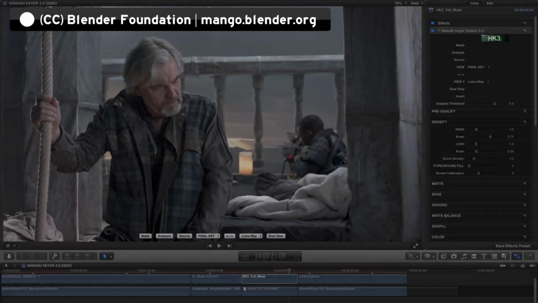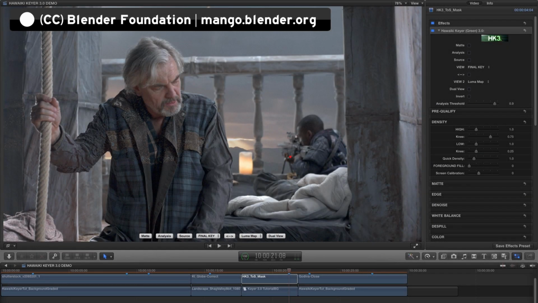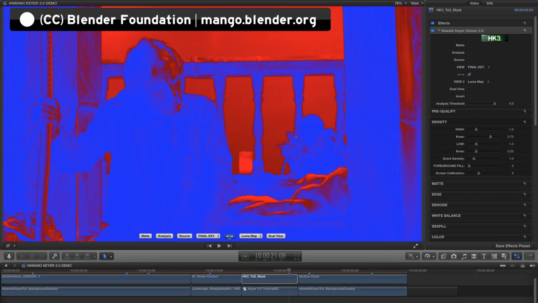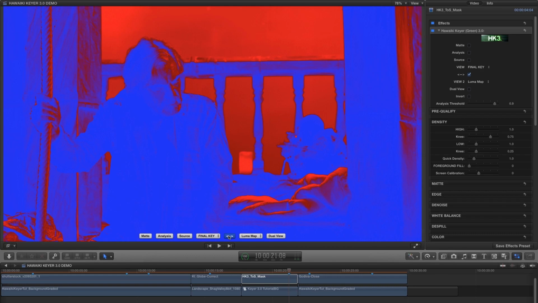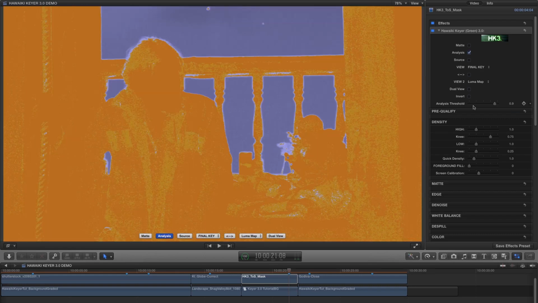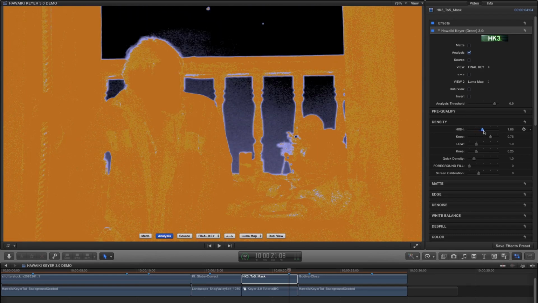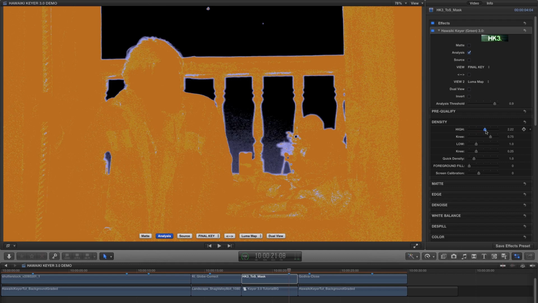Okay, it's time to get a bit more advanced. Here's a shot from the open source movie Tears of Steel. Again, Luma Map tells us that we need to go for high density, so let's switch to analysis and make that adjustment. Now I've got to around halfway up the slider, but I haven't cleared this area down here, so I'm going to show you another trick.